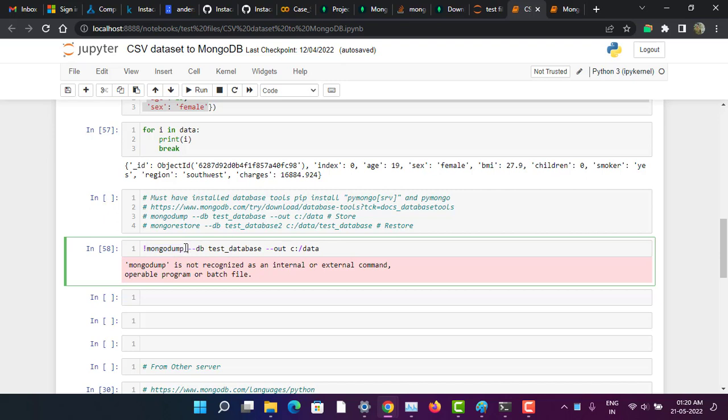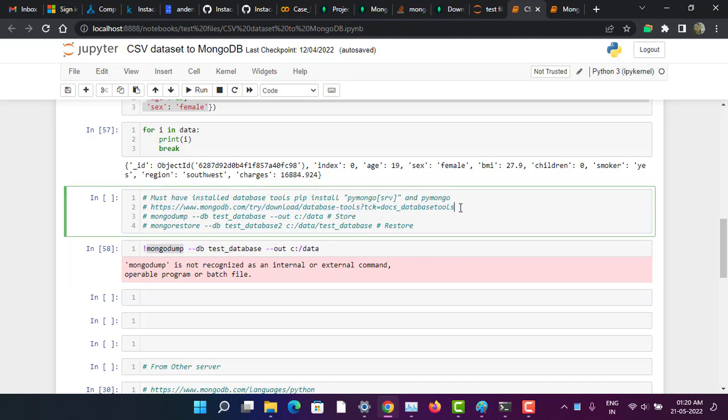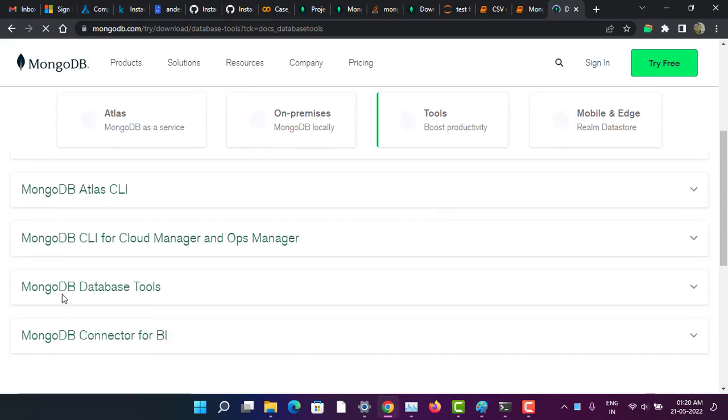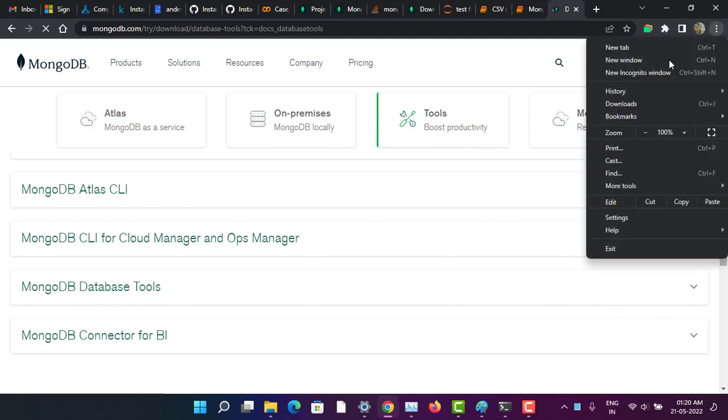You need this tool to dump the data. You can download it from this URL. Let me go to this URL, then you can see. So let's copy. Okay, so let it load. Okay, so I need to download this database tools. Anyway, I already have downloaded it. Okay, so let me show you.